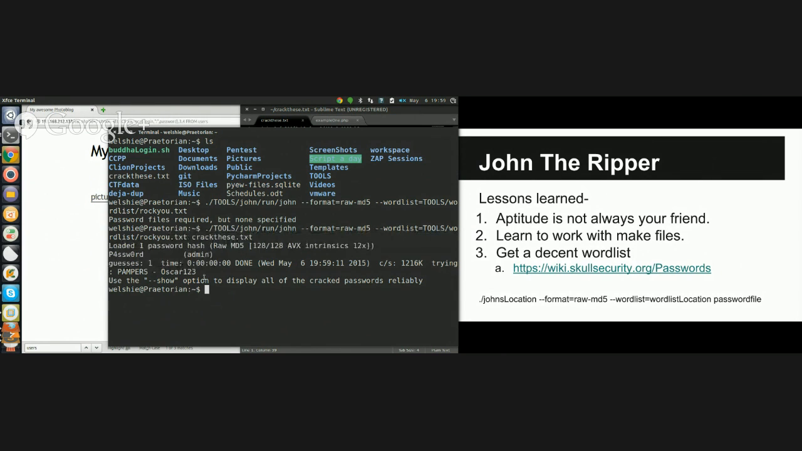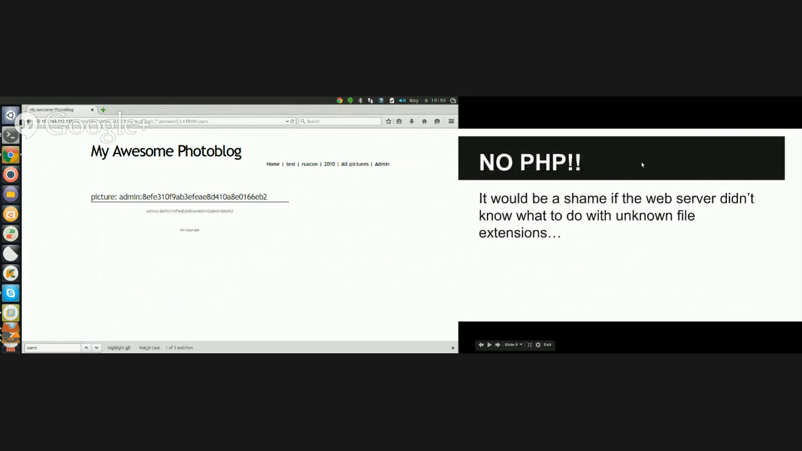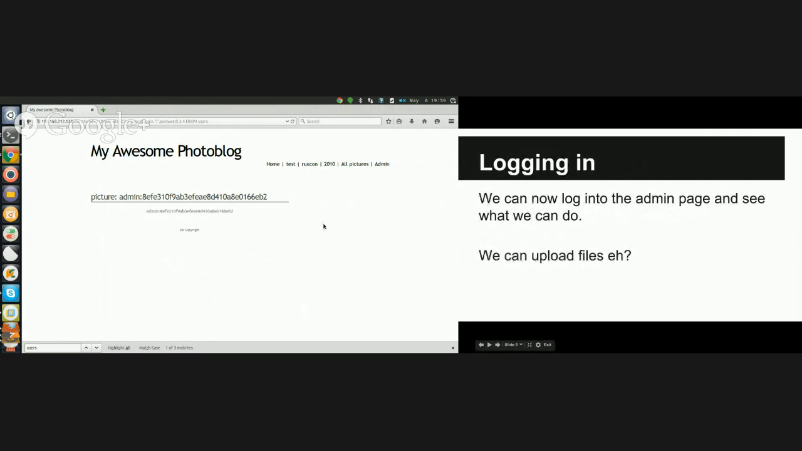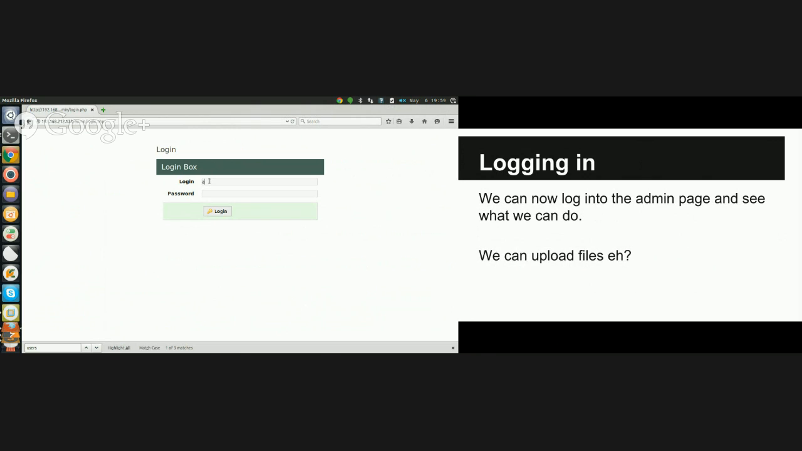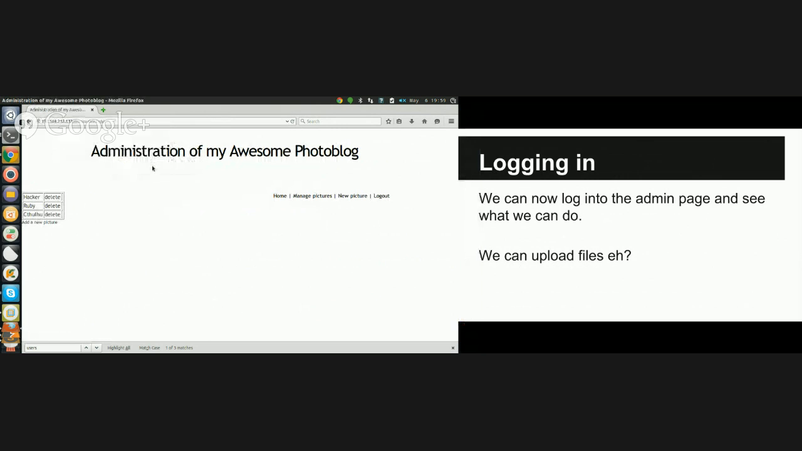Okay, so we have a password and admin, and now we can actually log into the site as admin. We can see that we can delete images or add a new one, which is nice for file uploads. So our next step is to try and get a web shell going.